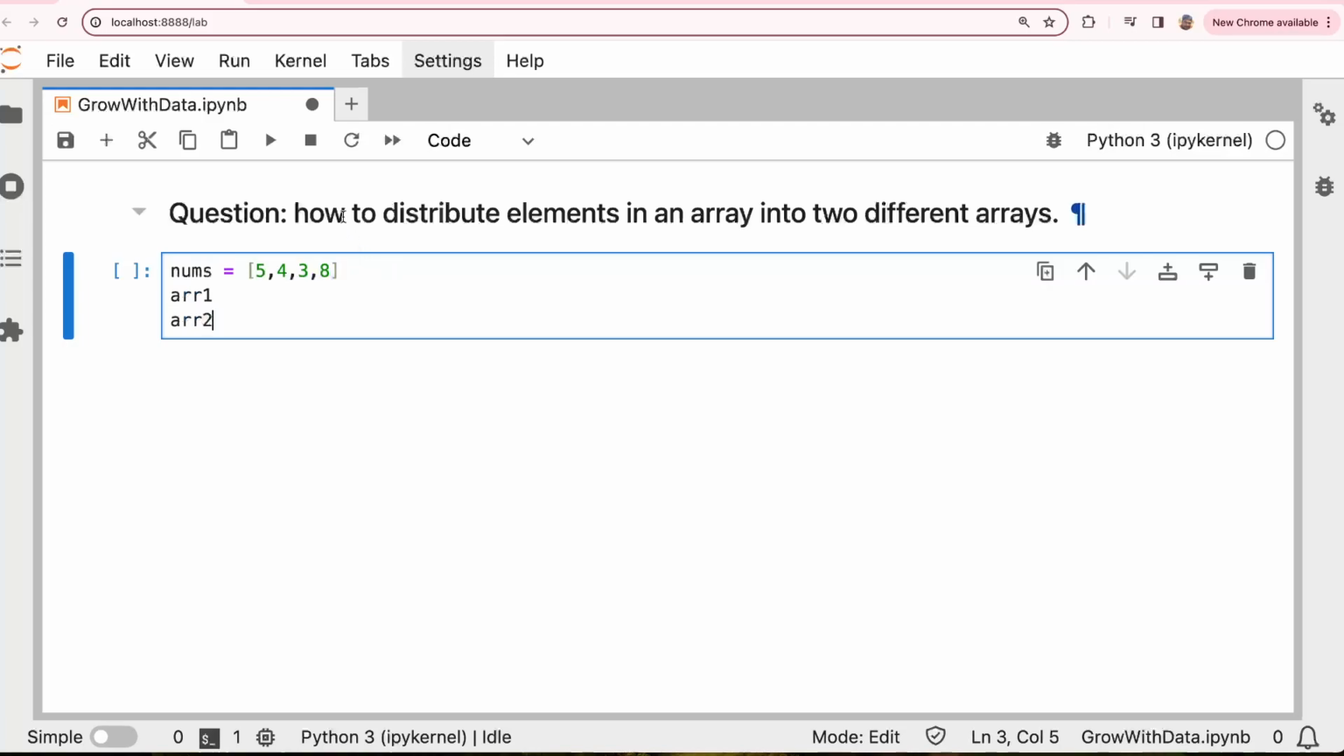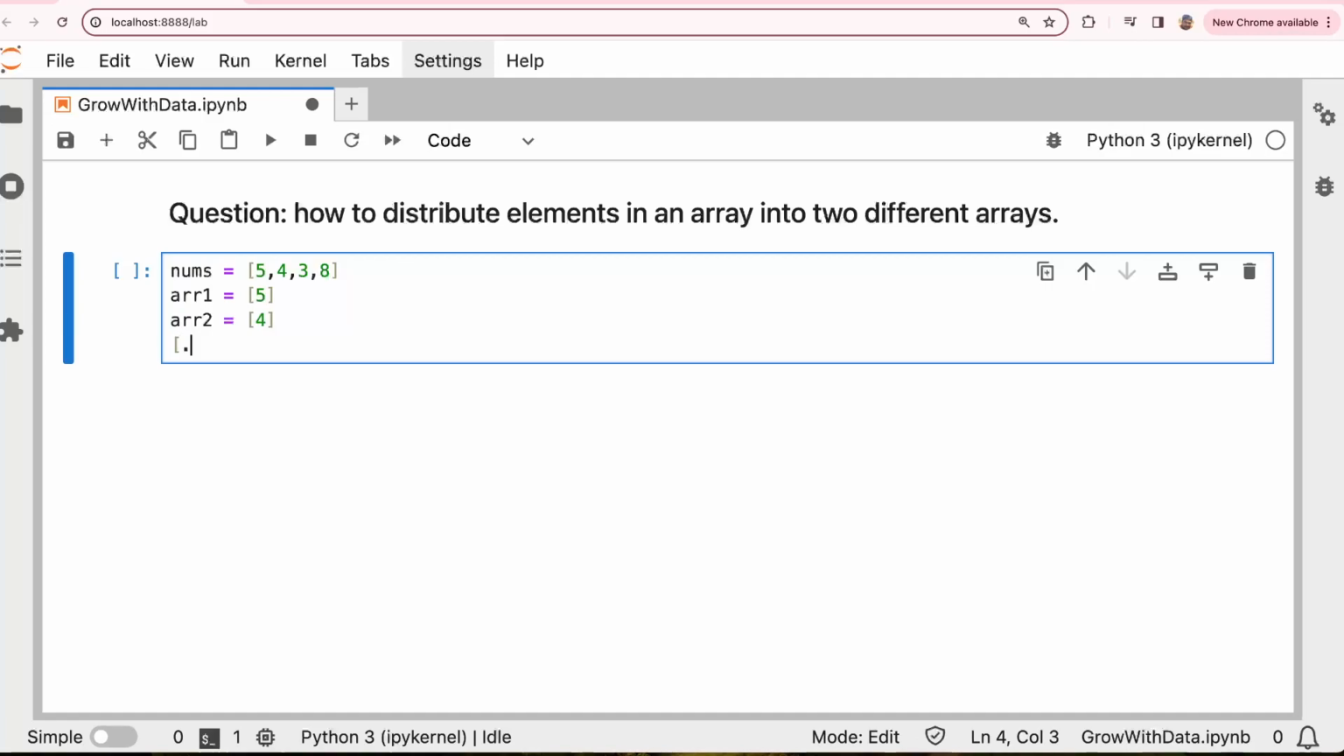The logic is: the first operation, append nums of 0, the first element of the array, to array 1. And the second operation, the second element of the array is assigned to array 2. From the third element onwards, you check the last element of both arrays, array 1 and array 2. Whichever has the greatest last element, you append the next element to that array.